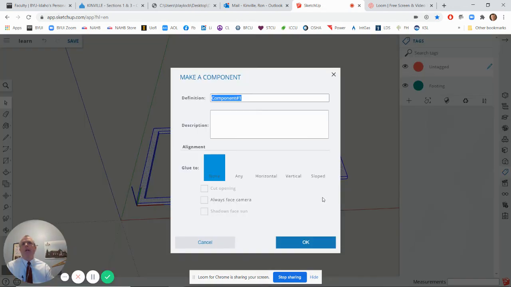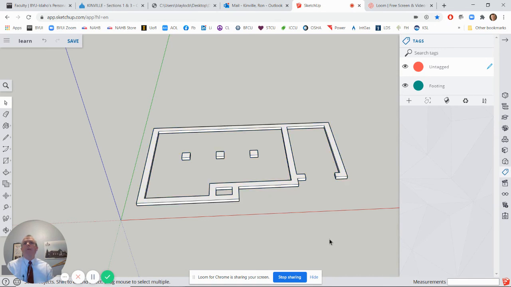So I'm going to click on add component. I'm going to name the component footing and say okay. So now what happens is I can just click anywhere on the footing and the whole thing highlights. See how it's all one item now?